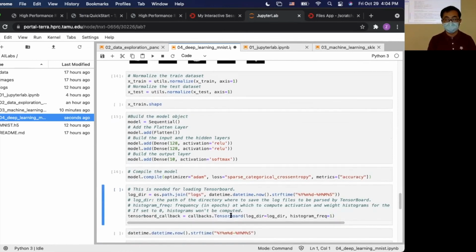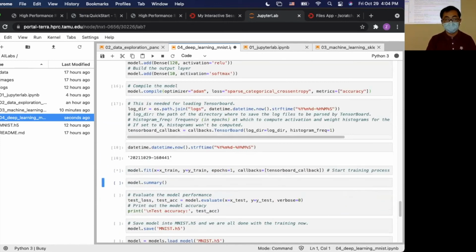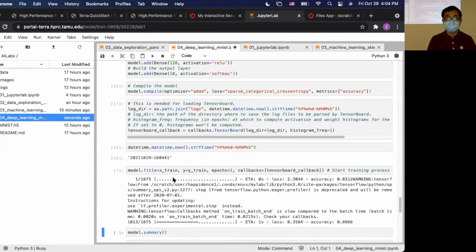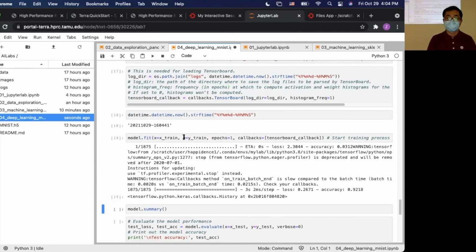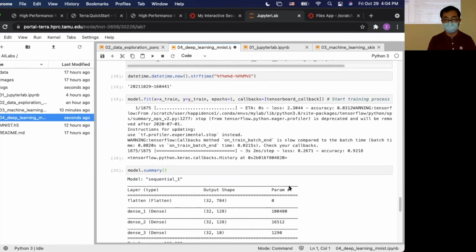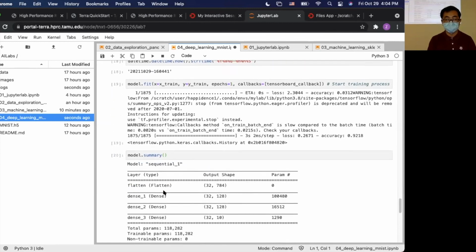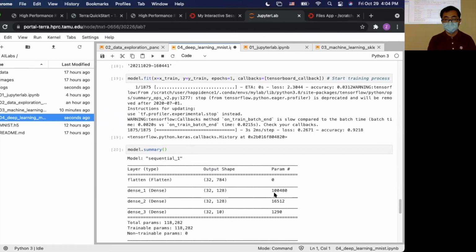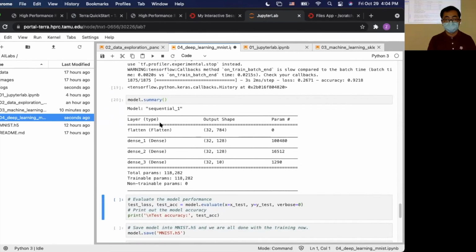This is about TensorBoard. We will not talk about it. So now we train this model by feeding the data into the model. So we have one epoch. So let's see the model summary. So you can see the layers and also the number of parameters it has. So this is about our model.